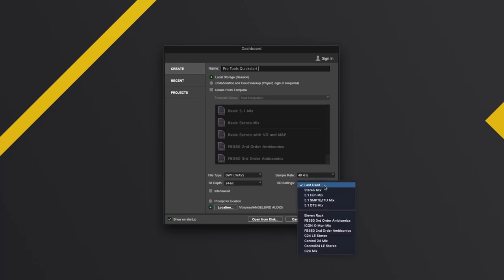IO setting, set this up as last used. If you're taking projects between studios or other people are sharing the project, you can save your own IO so that every time it comes back to your studio, you can say use my stereo mix, but I'd say last used. We're going to click interleaved.